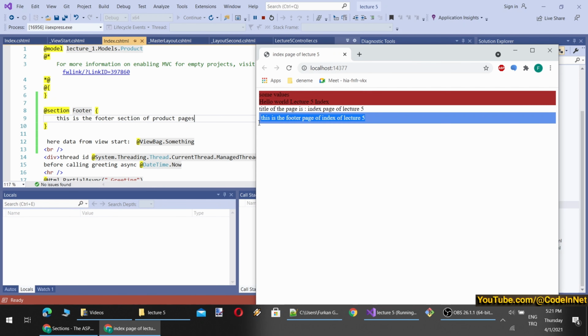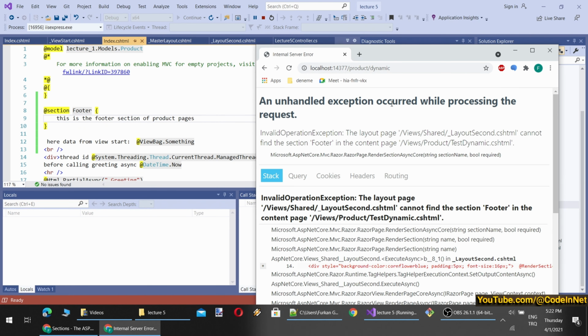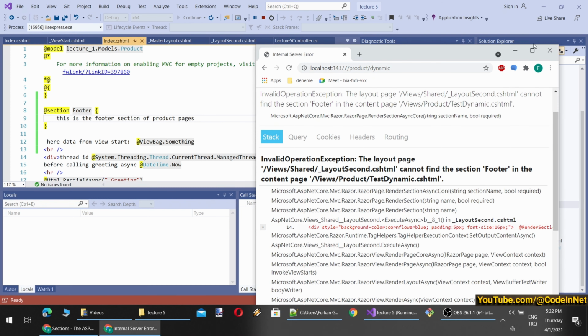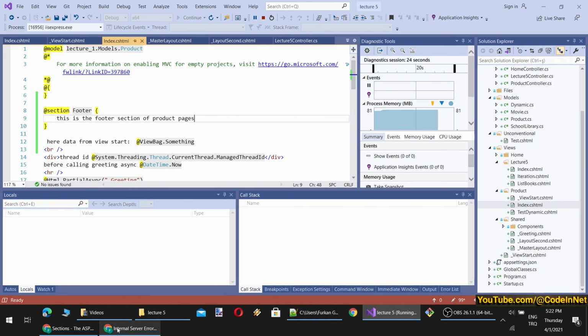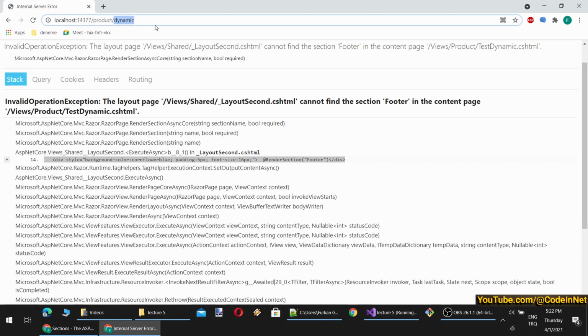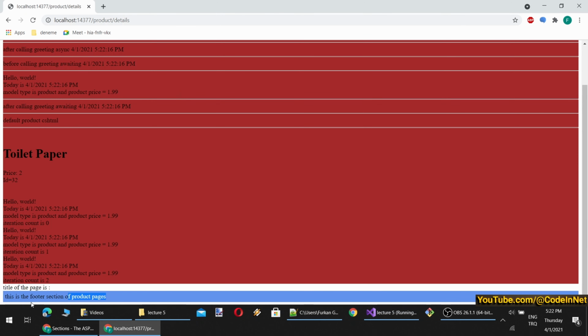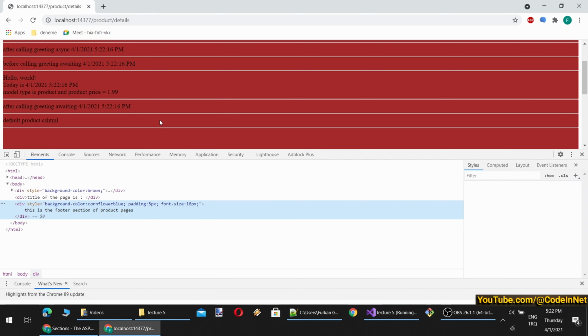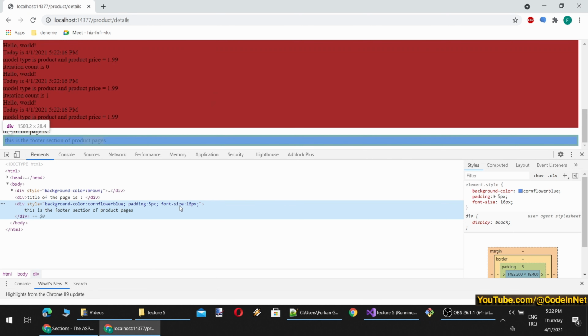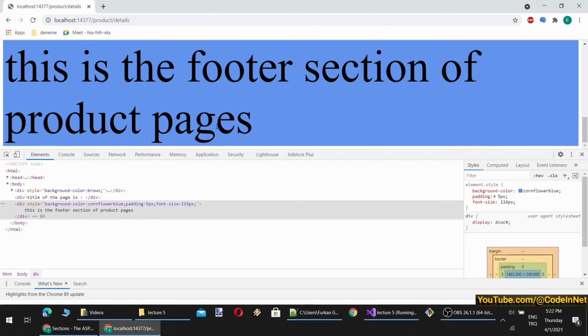Okay, so the footer of the index page of lecture 5 is visible. Let's check it for product as well. Okay, it says we have a problem. Oh, this is a different page. I have to call the details page because I didn't add the footer in other pages. Yes, the footer is available here. However, I don't see the styling. What may be the reason? Oh, styling is applied. Okay. Oh, font size is also. Okay, everything is working as expected.